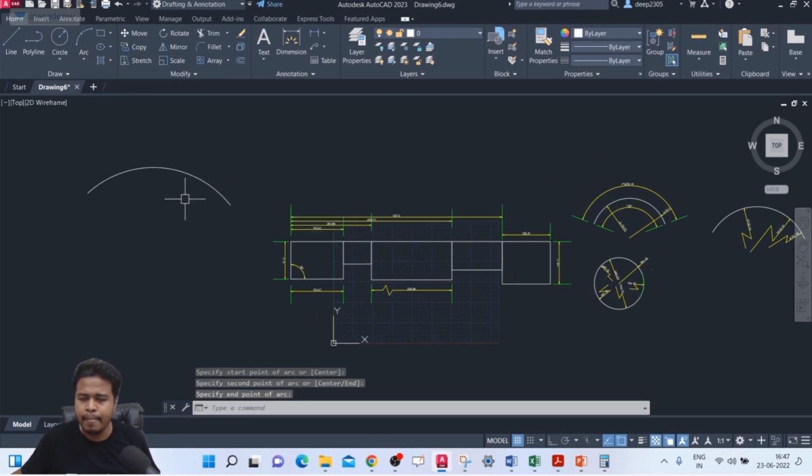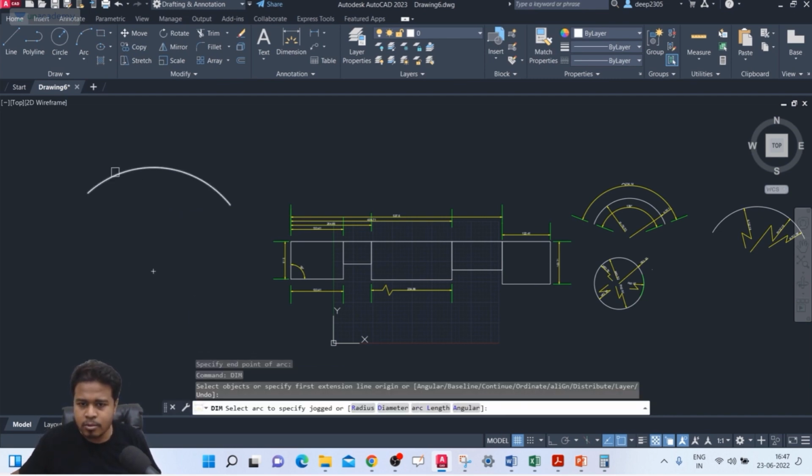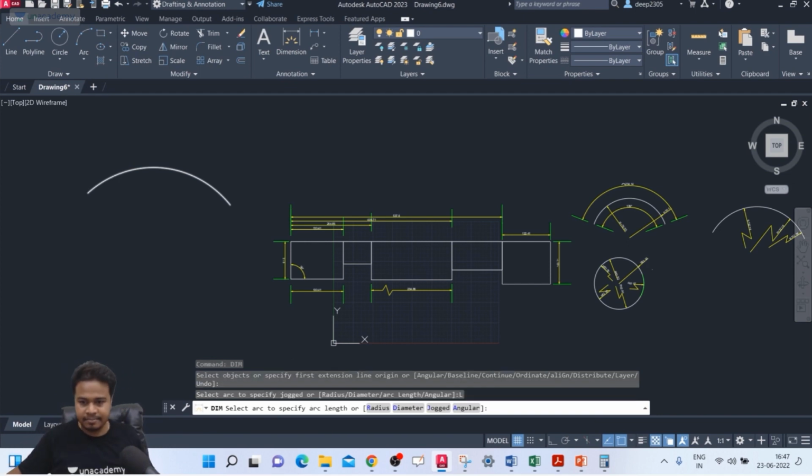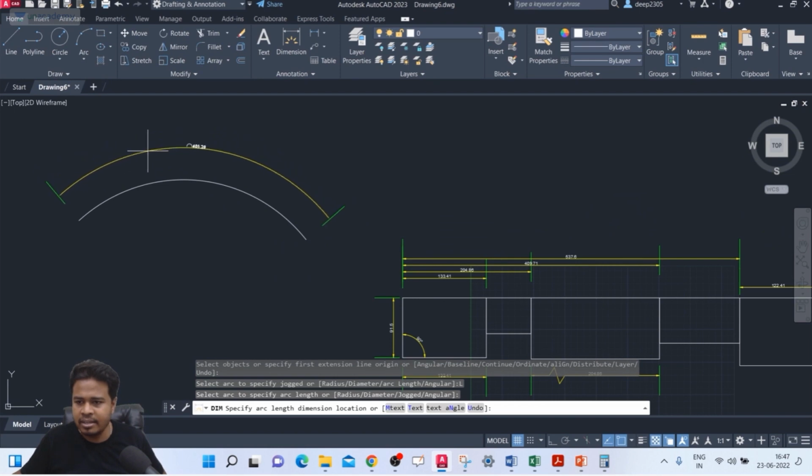Now let's dimension it. Go to dim, enter, hover your mouse there. Once you hover your mouse there, you will see the command line, the command bar. See, radius, diameter, arc length, angular, all things can be seen. So go to arc length. How to select arc length? Press L and enter. Now select this arc.